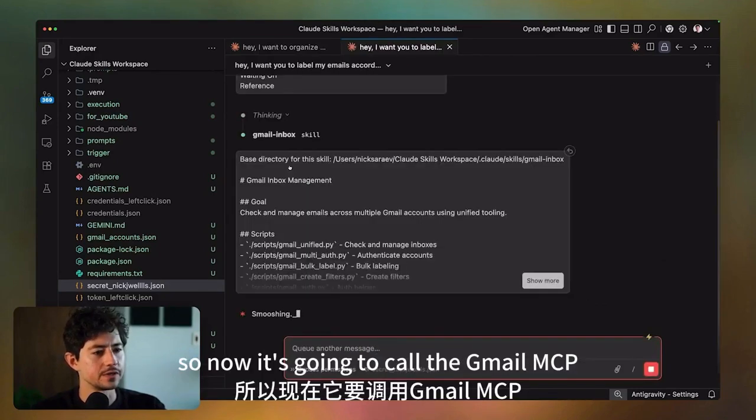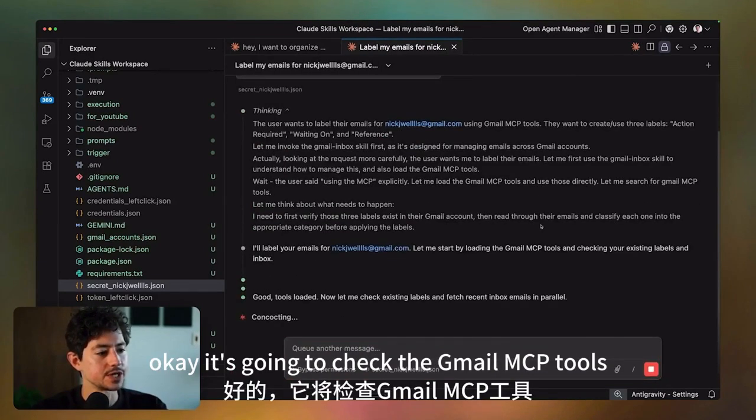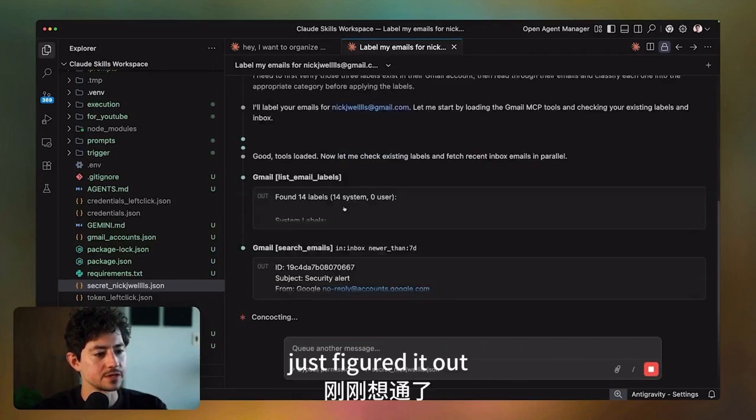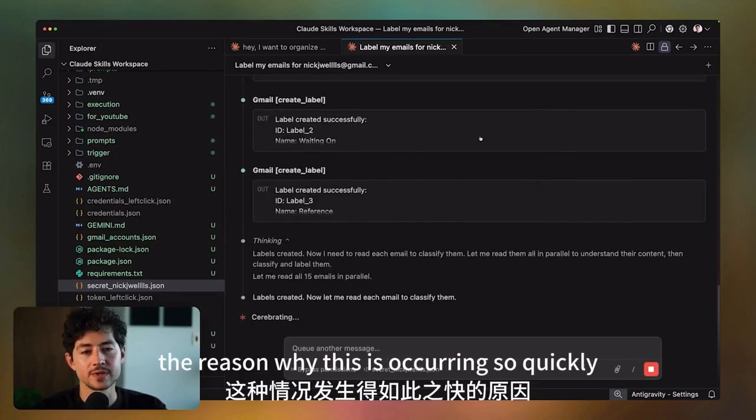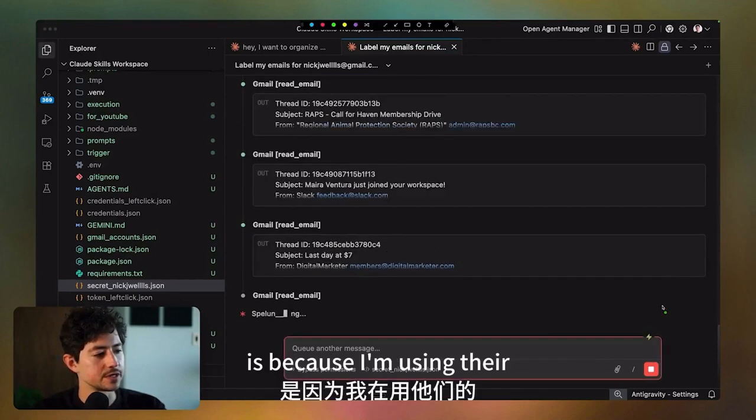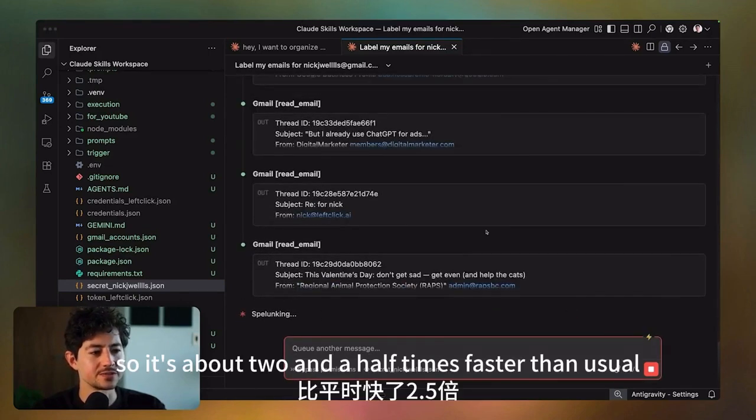So now it's going to call the Gmail MCP. Okay, it's going to check the Gmail MCP tools. Just figured it out. We have a bunch of pre-existing labels, so it's just going to create a bunch on its own. The reason why this is occurring so quickly is because I'm using their fast mode. So it's about 2.5 times faster than usual.